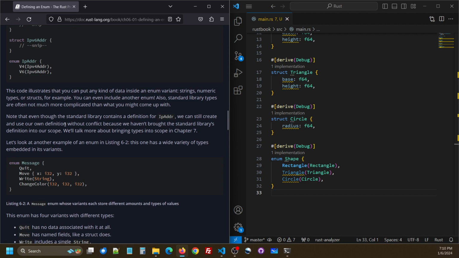Note that even though the standard library contains a definition for IP address, we can still create and use our own definition without conflict, because we haven't brought the standard library's definition into our scope. Talk more about bringing types into scope in chapter 7. Let's look at another example of an enum in listing 6-2.